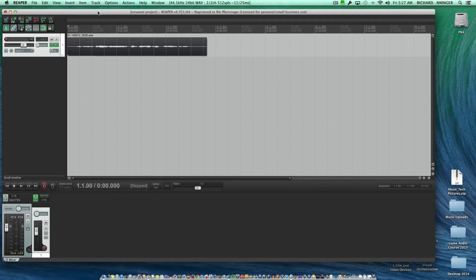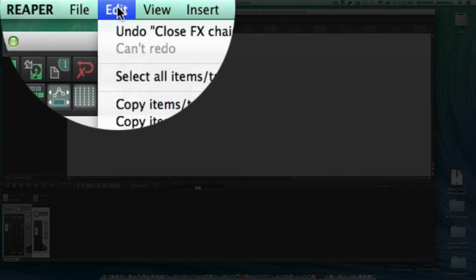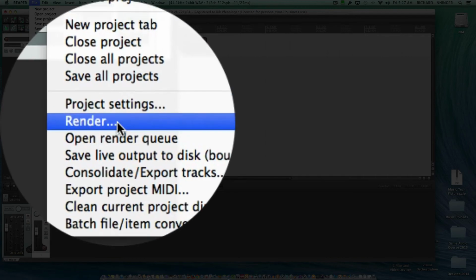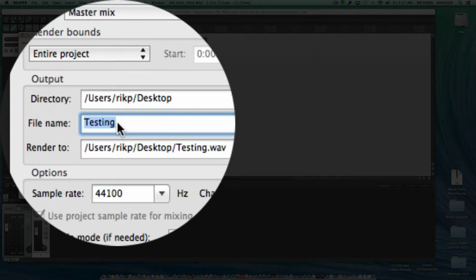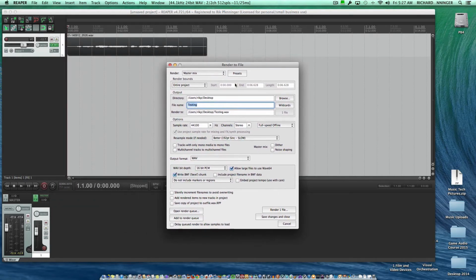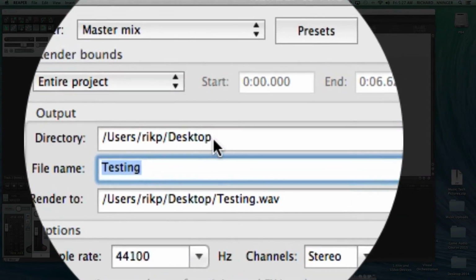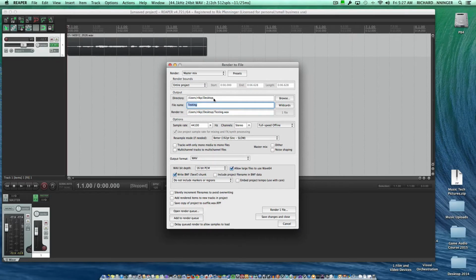Now, if I want to send this out as a WAV file to use in a video game, an easy way to do this is go to File and go to Render right here. And you're going to get a menu right here. And this will tell you where you're going to save it up here. I usually keep it to the desktop, because that way I'll be able to find it easily.